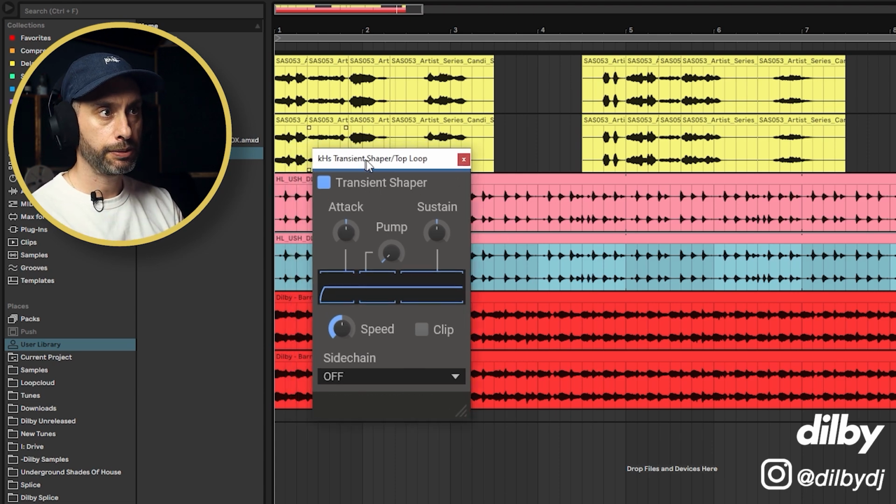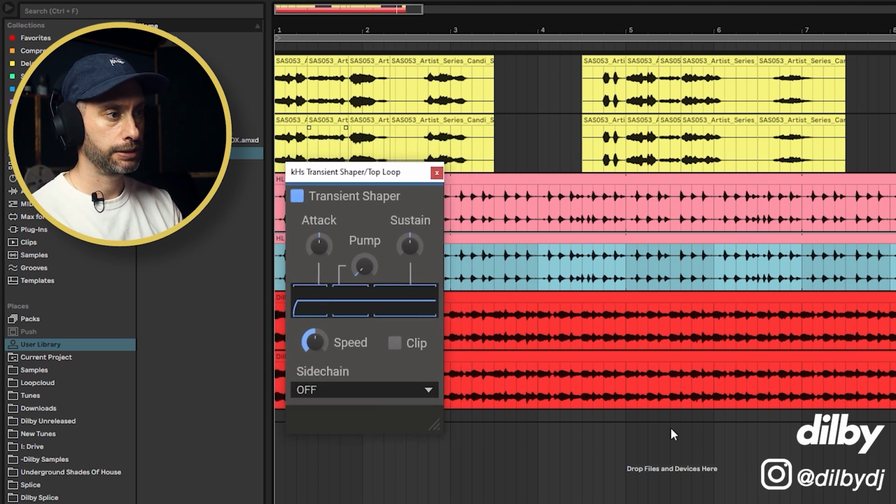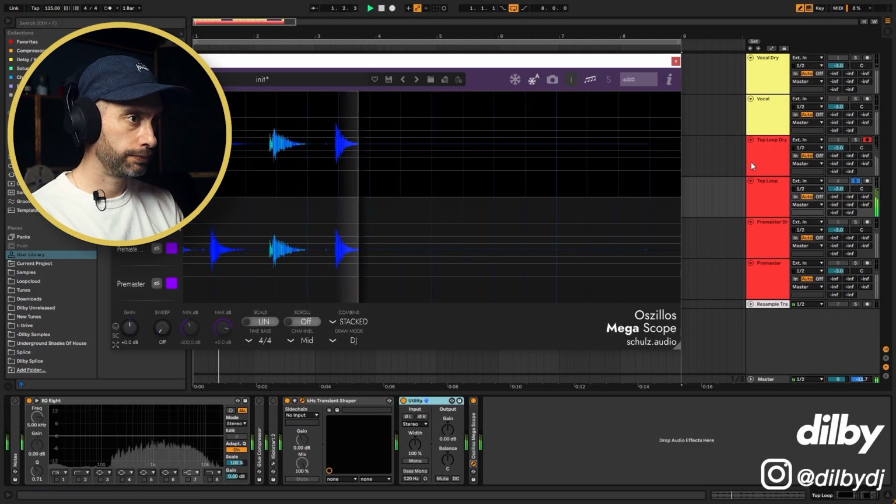This is a free one from Kilohertz. You can get all sorts of transient shapers, but this Kilohertz bundle of free plugins is really good. Ableton Live doesn't have a dedicated transient shaper. It has transient shapers as components of different devices, but for this case we're going to use the Kilohertz one. So let's have a look at our loop.